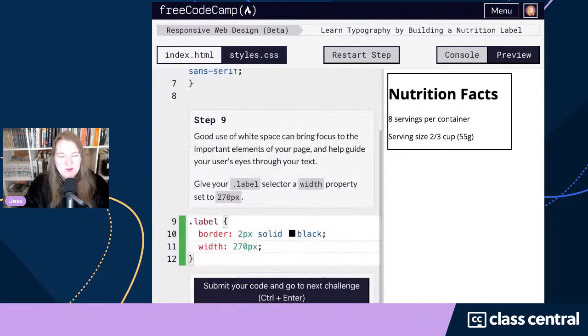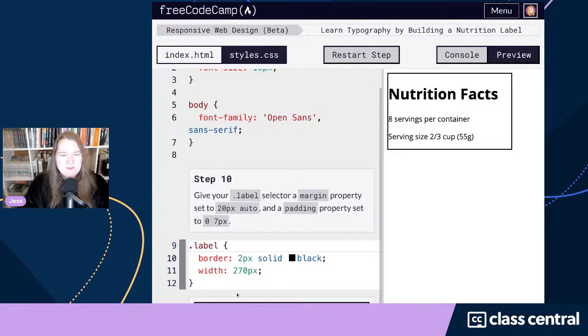We're going to check our code. We're going to keep going because some of this still looks a little wonky, right? So we're going to give our margin property set to 20 pixels auto and a padding property that's set to 0 and 7 pixels. This is going to be me being mean. I'm always mean to you all.